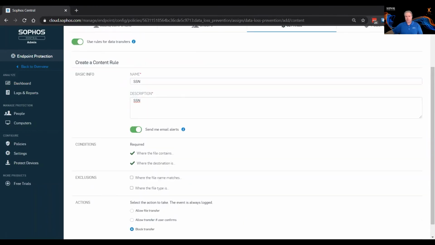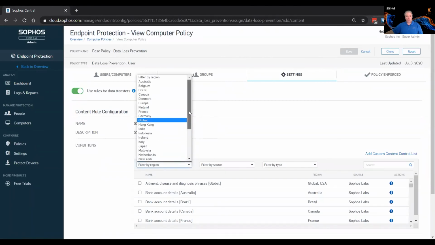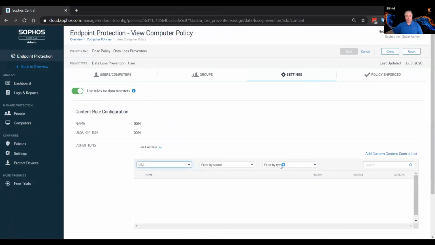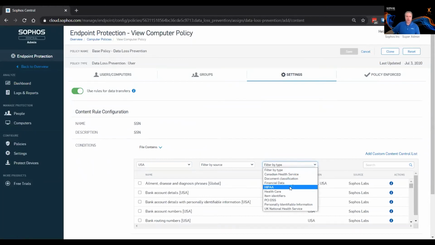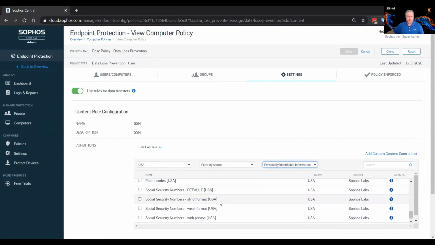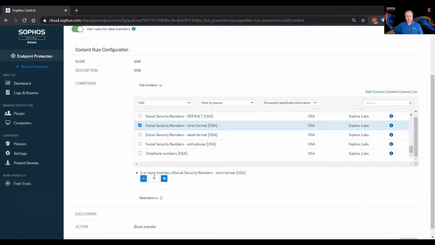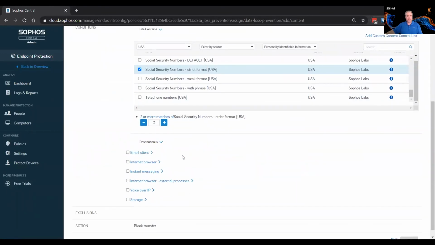And then this next page is where it's really going to click and make sense for you here. But let's say we're primarily doing business in the USA. I filter those templates here. If you're a medical office or you're handling sensitive HIPAA data, we have HIPAA templates built in, PCI, payment card information if you're handling that, PII for personal identifiable information. In this case, I said social security numbers. So I can come in and select a social security number template. I can decide how many matches trigger the rule. And then again, selecting the destinations.